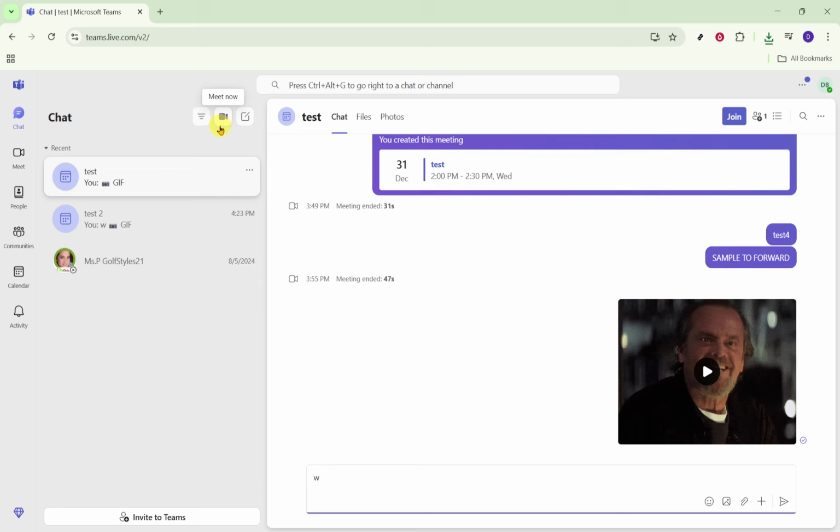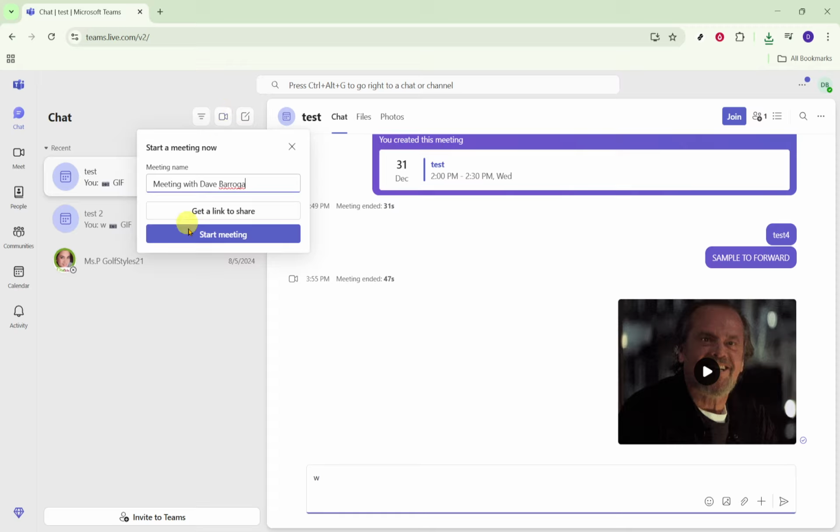At the top of the chat window, click the video camera icon. This button launches the call setup. Teams will show you a pre-join screen where you can double-check your camera and microphone.